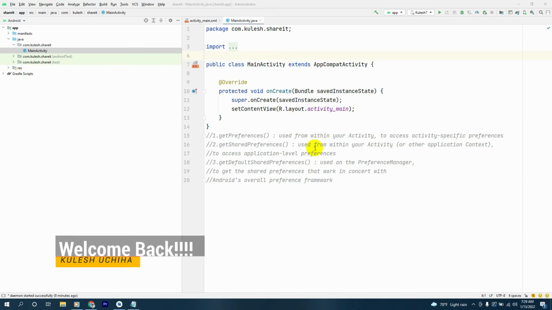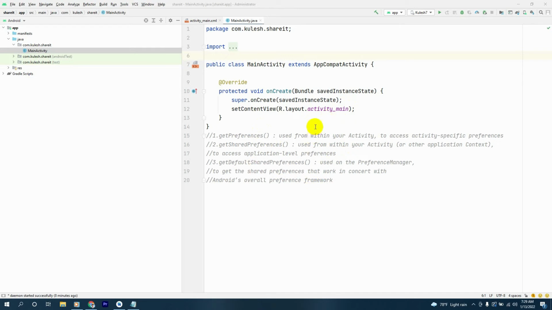Today I'm going to teach you about shared preferences in Android. This will be a lesson with 3 parts. So let's get started. First thing, I created a new project called Share It, and I have one activity with that main XML.